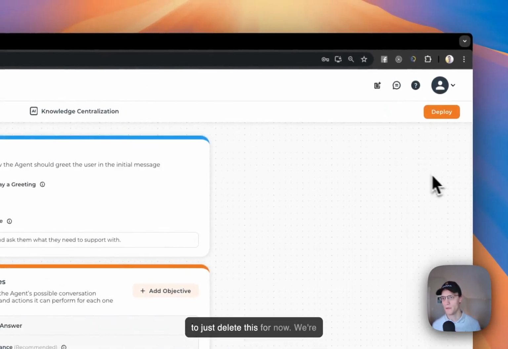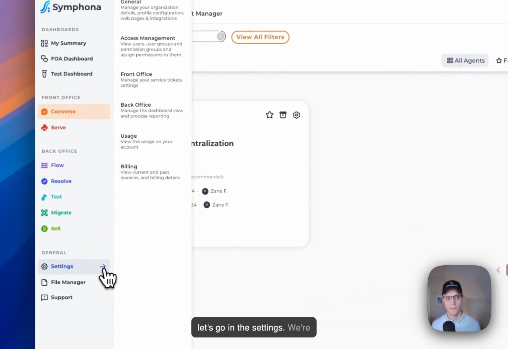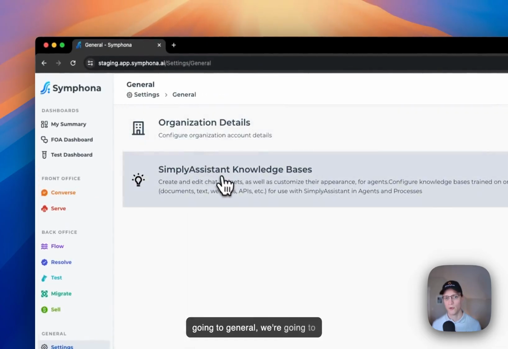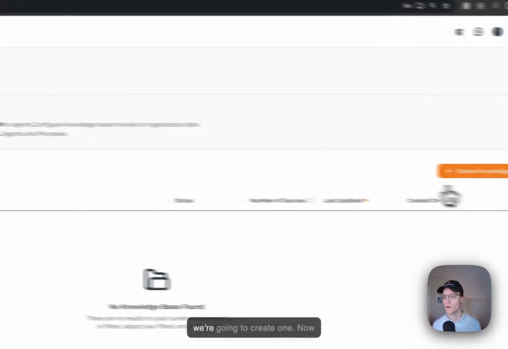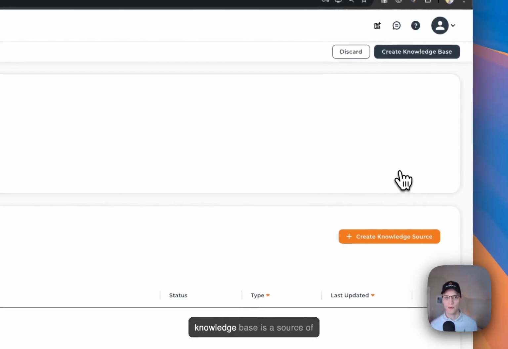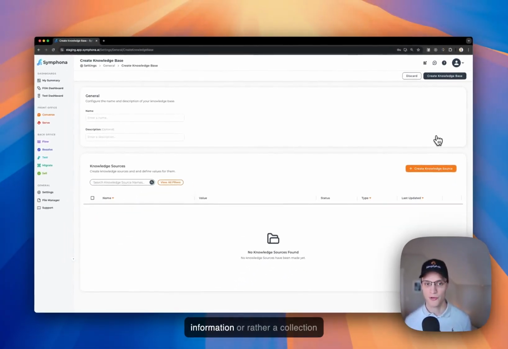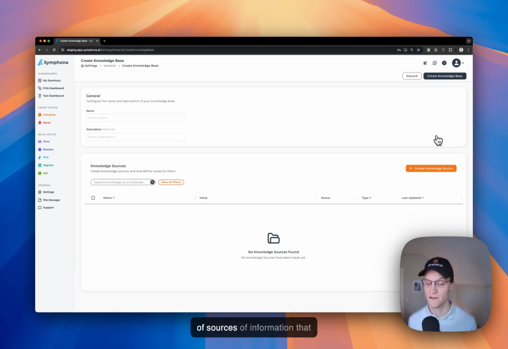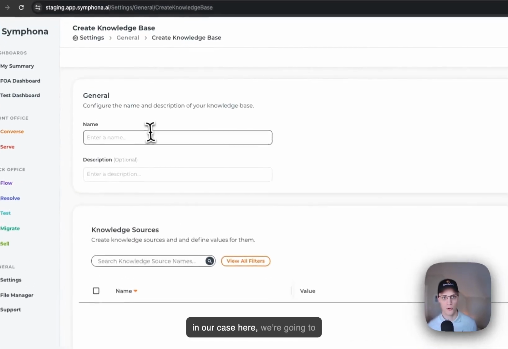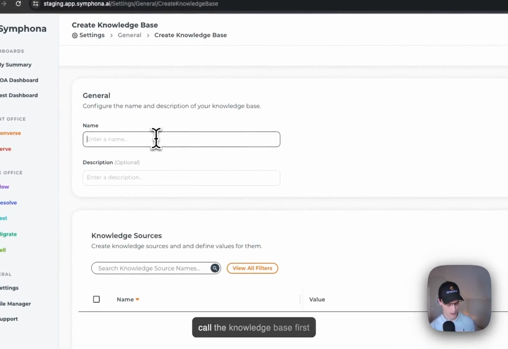I'm going to just delete this for now. We're going to save this as it is, and let's go into settings. We're going to general. We're going to click knowledge bases, and we're going to create one. Now, a knowledge base is a source of information, or rather a collection of sources of information that you can use in order to have your automated agents or even your processes use to generate answers with our AI engine. So in our case here, we're going to call the knowledge base first KB.